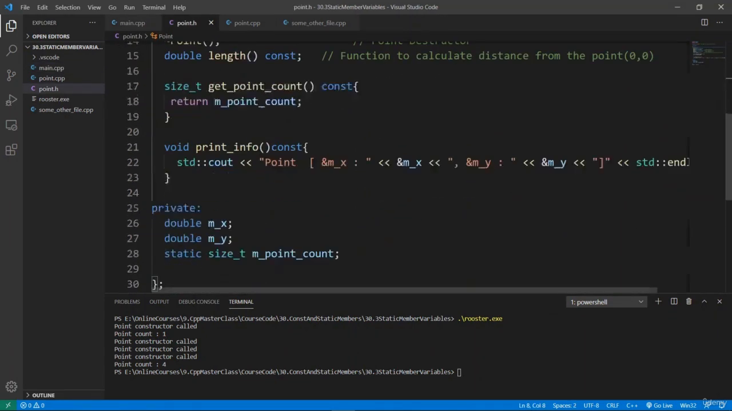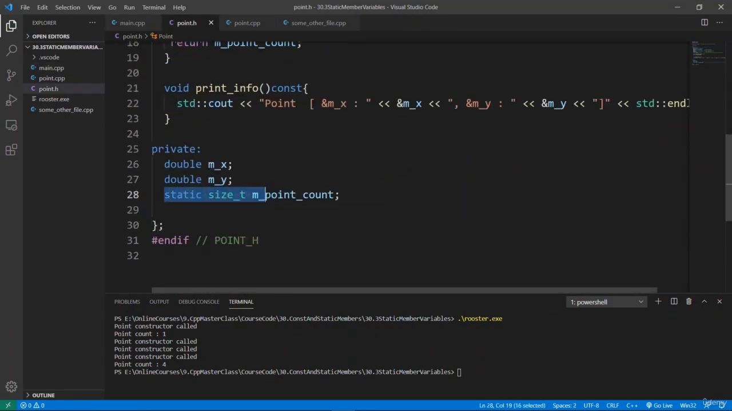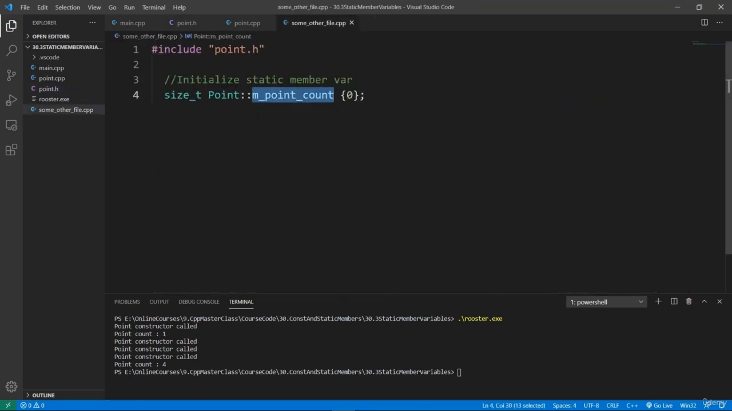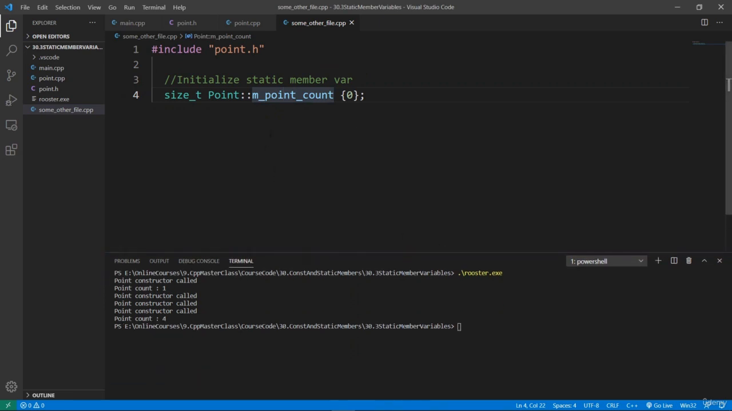We have seen that it is not possible to initialize your static member variable inside the class. If you try to do that, you're going to get a compiler error. If you want to initialize that, you will have to go in some CPP file. And here we are doing that through a CPP file called some other file. And the linker is going to pick up this definition or initialization that we have here, and it is going to work.